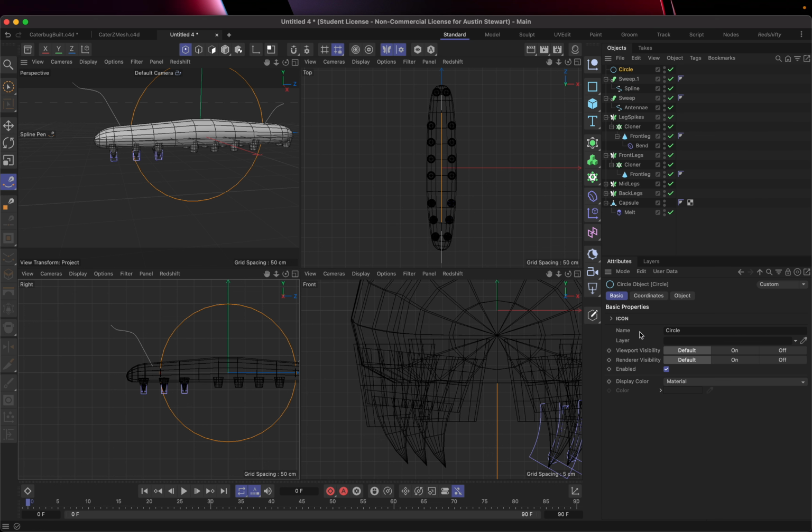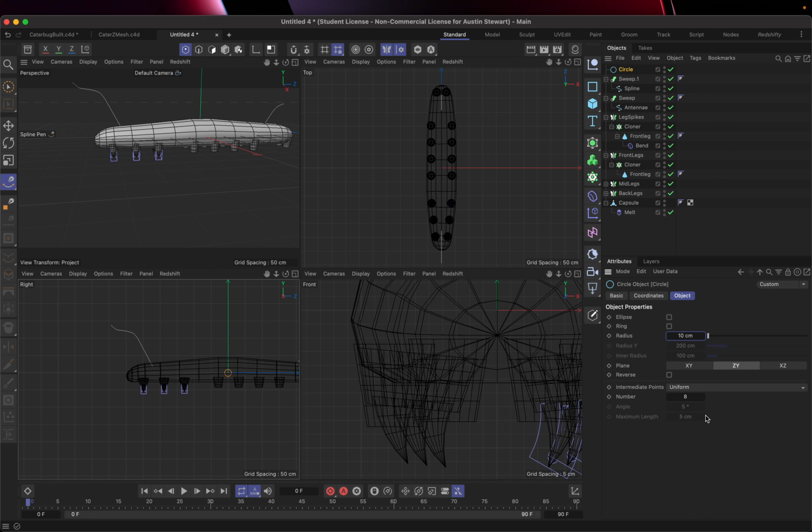And it's going to be huge and in the wrong orientation. So I am going to start by going to my object tab. I'm going to make this, I think we wanted it, I'm going to start at 10 centimeters. That's probably still way too big. And then I'm going to make it in the XZ plane.